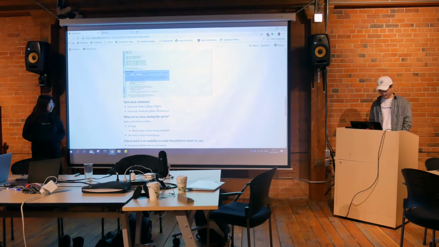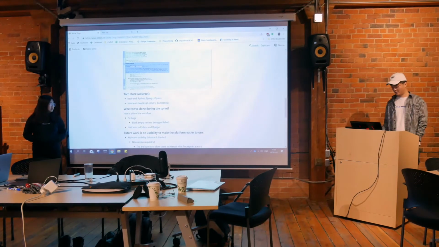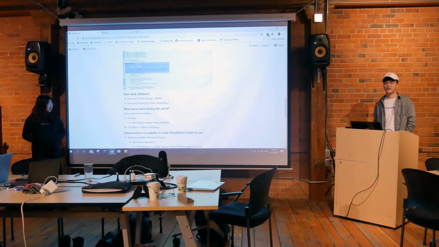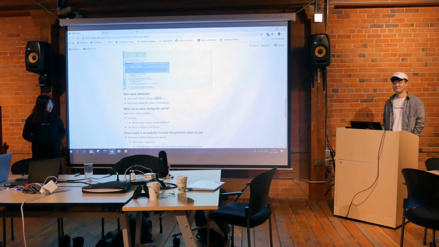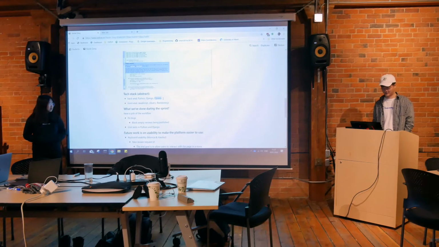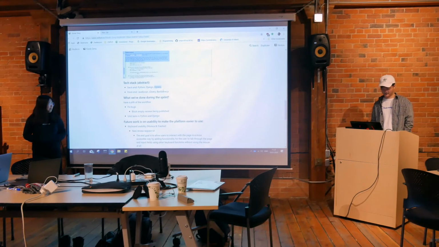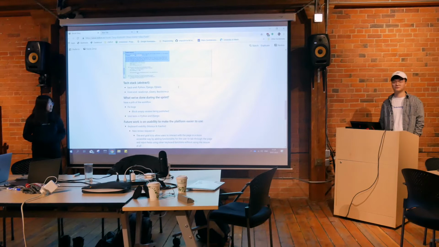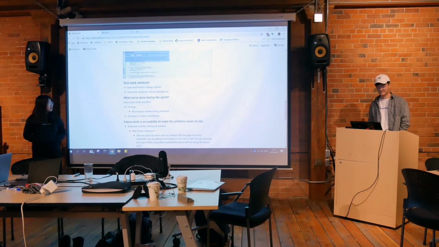And for our tech stack, in the backend we use Python and Django. Djblets is a tool developed by Beanbag, which is the company that made Review Board. And for the frontend, we use JavaScript, jQuery, and Backbone.js to manage the models and views.